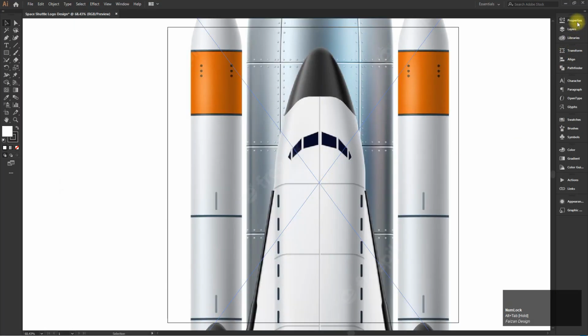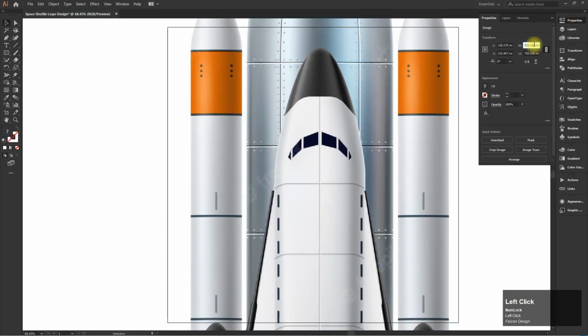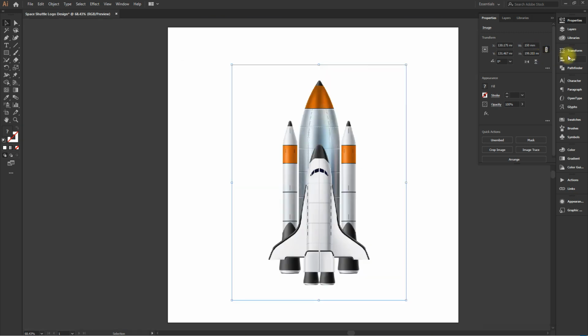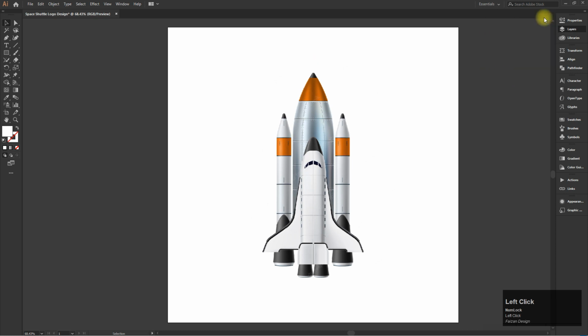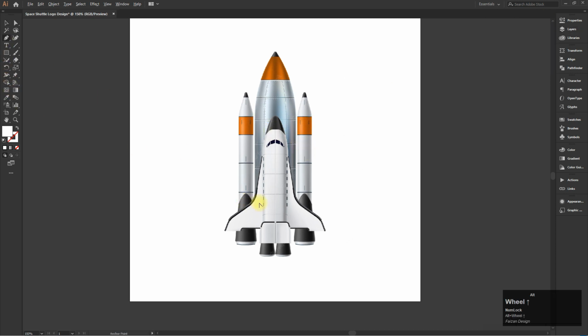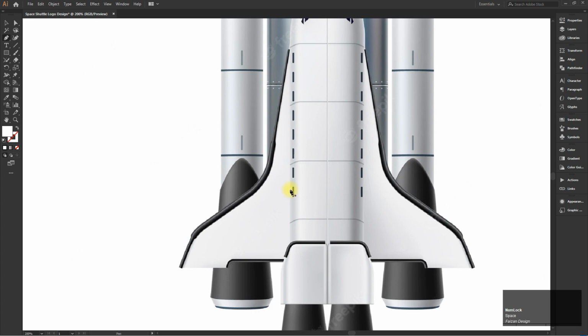Import your sketch or reference image, align it to the center, and embed the image. Now select the pen tool and draw the outlines.